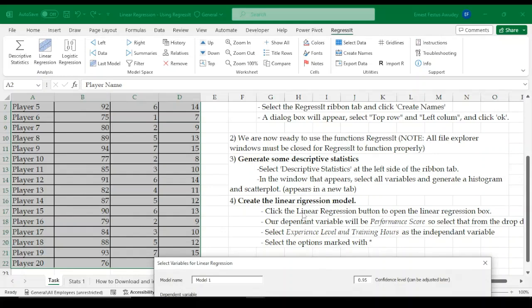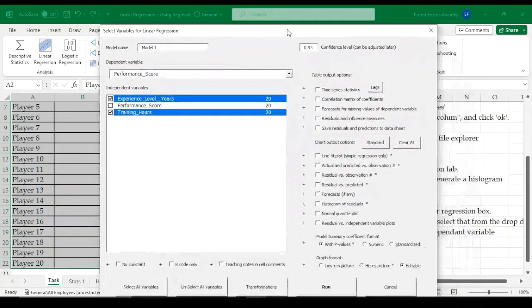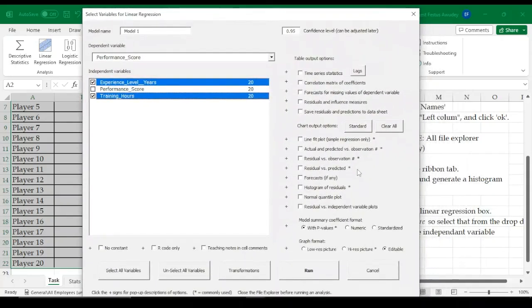So what you want to do is select all the options marked with star. Okay, so let's come here. The options marked with star are the options that are compulsory. Okay, they are relevant. So line fit plots, I'm going to select that. Actual and predicted with observation, I'm going to select that. Select all of this, everything with stars.